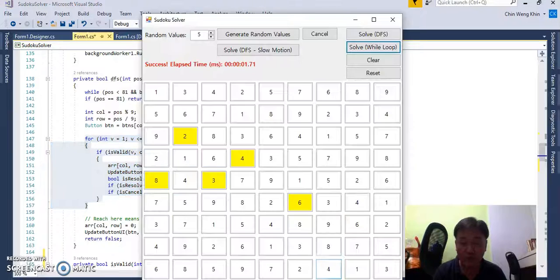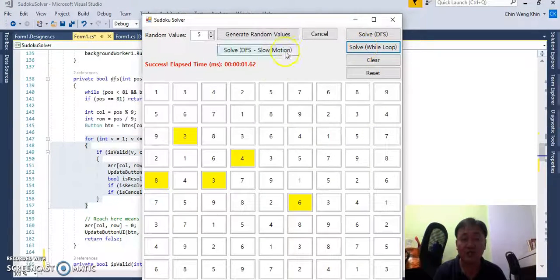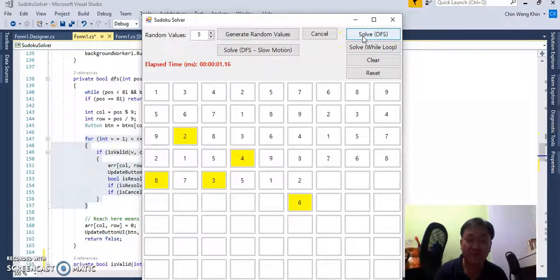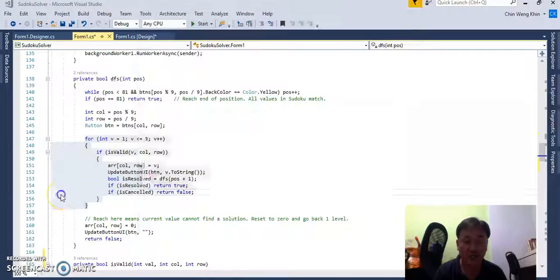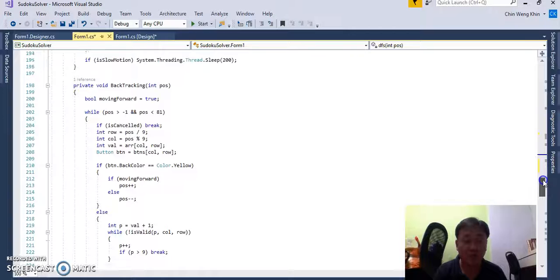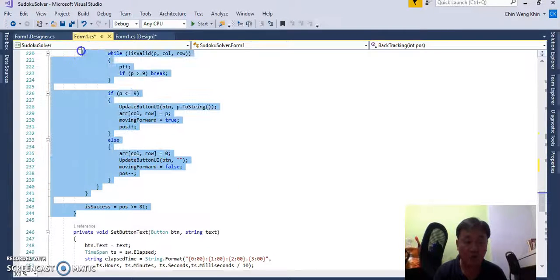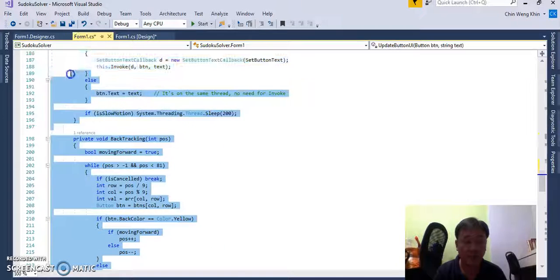The other way of solving is using a while loop. Performance wise, it's almost the same timing. This one takes 1 second. If I solve with DFS, it's also around 1 second. So performance is not a big difference, but the code is a lot longer. This part, all the way to this part.